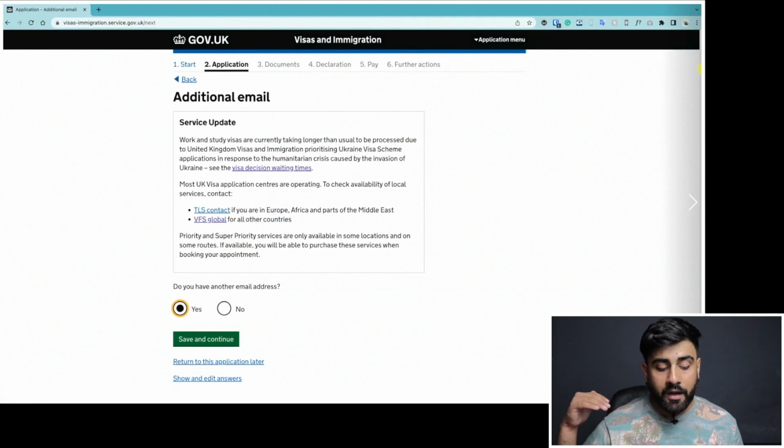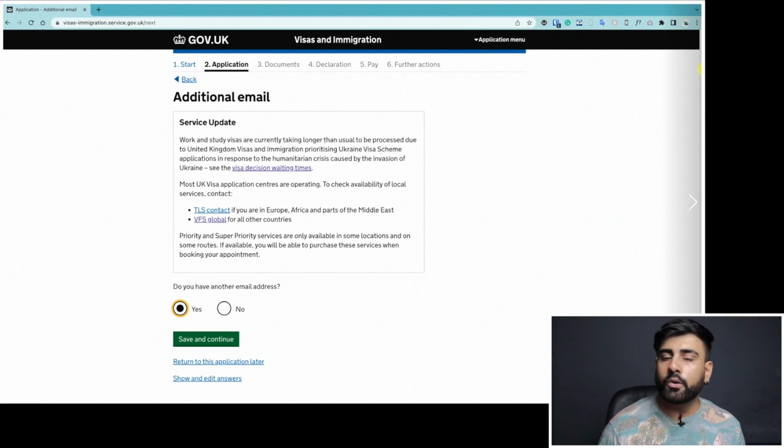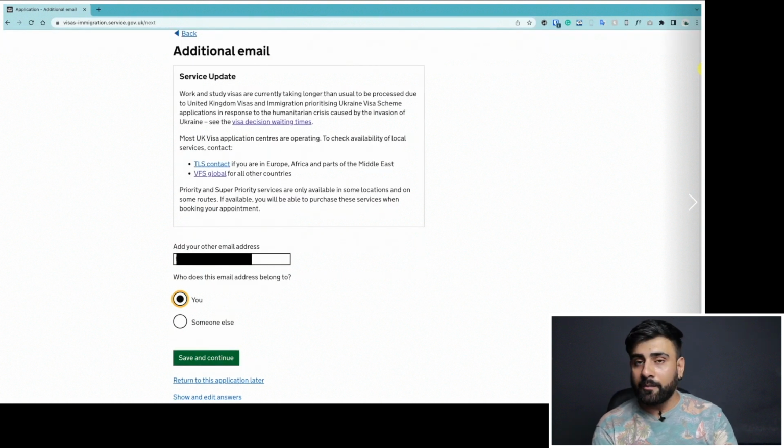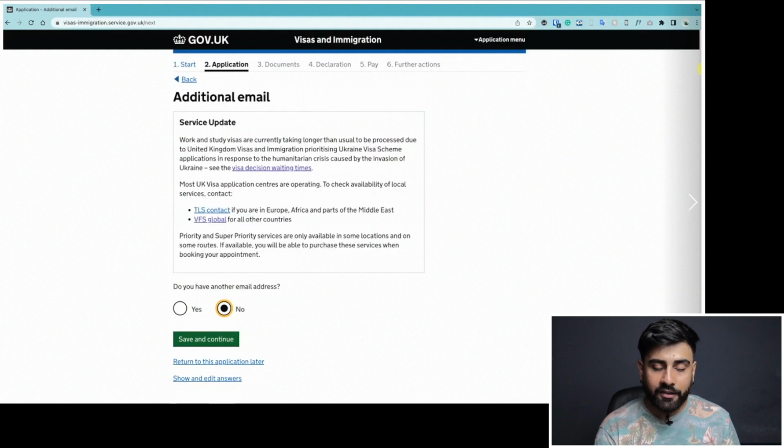Then it asks you, do you have any other email address? Now if you want to use a secondary email address, you can select here. Personally I did it, I don't know why, actually it was of no use, but I selected yes, another email address. I typed my other email address. I selected this email address belongs to me, and then I click save and continue. And then they ask, do you have another email address, which you can just skip. You can just select no. You only have to enter one email address. I wrote two, which was of no use to be honest. So you just select no and you click save and continue.